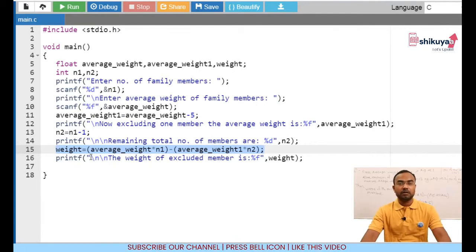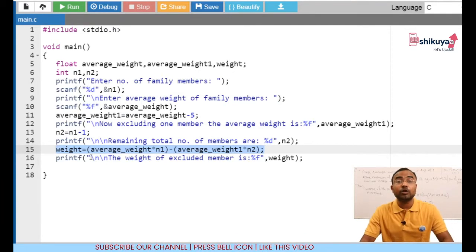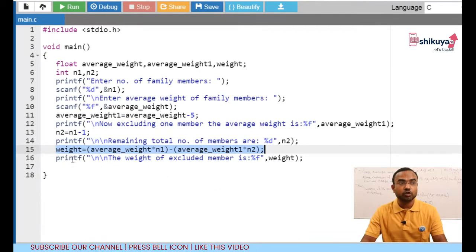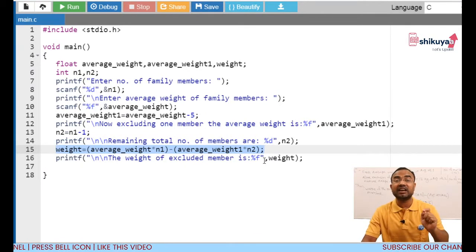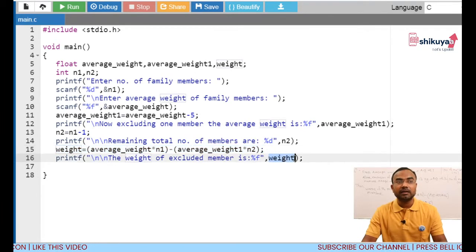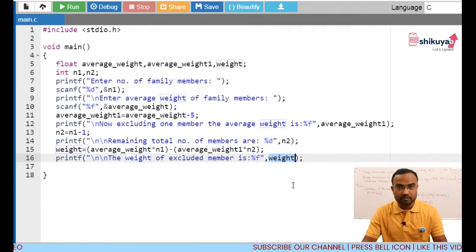Again, we have to display the calculated weight, as mentioned in the problem statement. So printf, "The weight of the excluded member is %f", because the weight variable is declared as float, and that answer is stored in the variable weight.